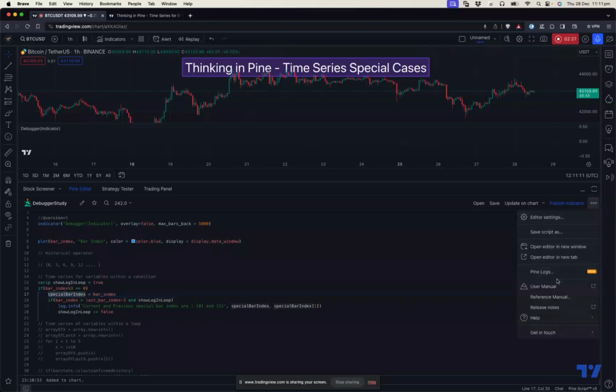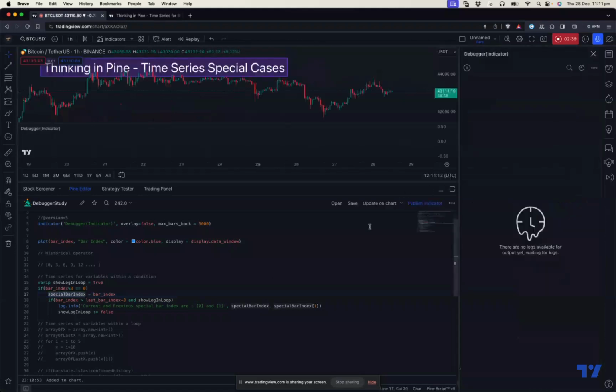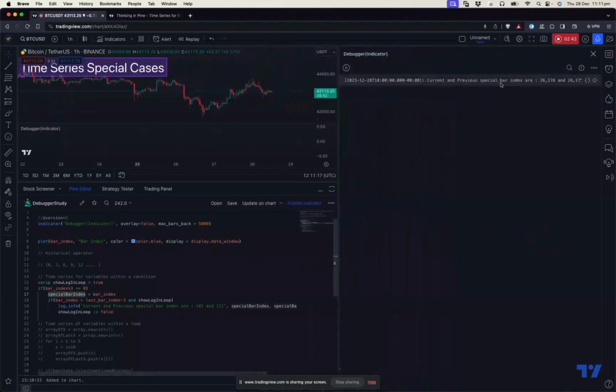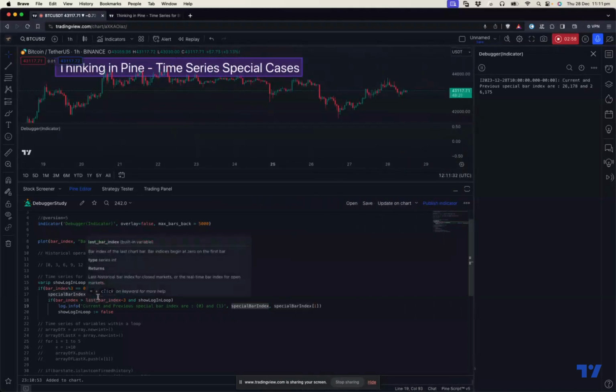So let's go to the logs and see how it looks. You can see that the last bar value is 26178 for special_bar_index, and the previous historical value here is 3 less than the last value. That is because the assignment itself happens once in 3 bars. So this is no longer the previous bar's value, it is the value which was assigned 3 bars back, right?